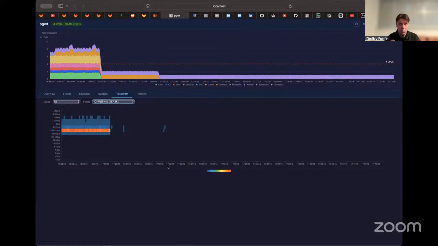And if you solve the problem with IO, it will solve the problem with your performance. But with the Markov chains, probably you will understand that even if you solve the problem with IO, the actual problem is lightweight locks after that.